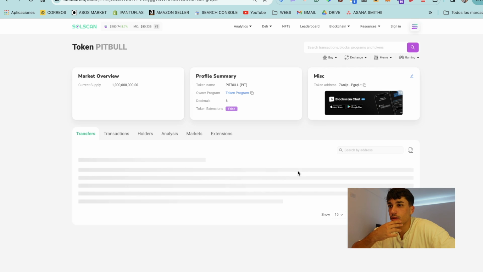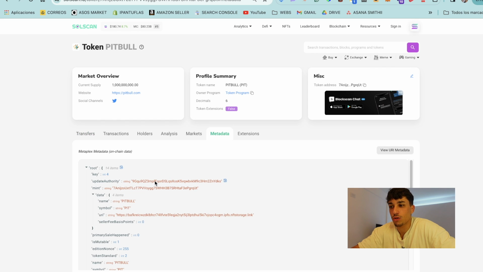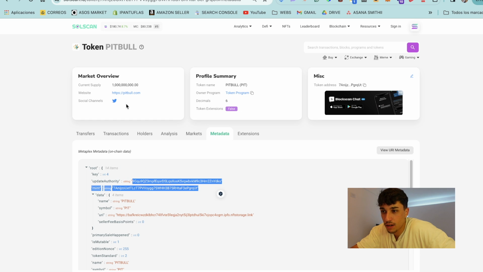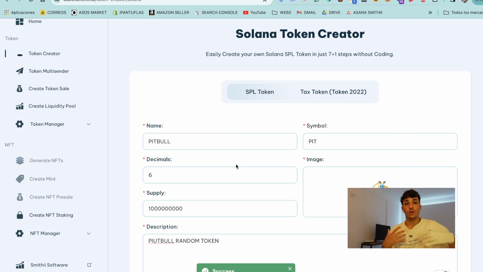Let's see. Perfect. Here we have Pitbull, the supply, the Twitter attached, the website we attached, the image, and we can also check the metadata, and you will see that we still have the update authority in here with the wallet we use, which is this one. Okay, perfect. So now that we have our token, we have revoked the important authorities.